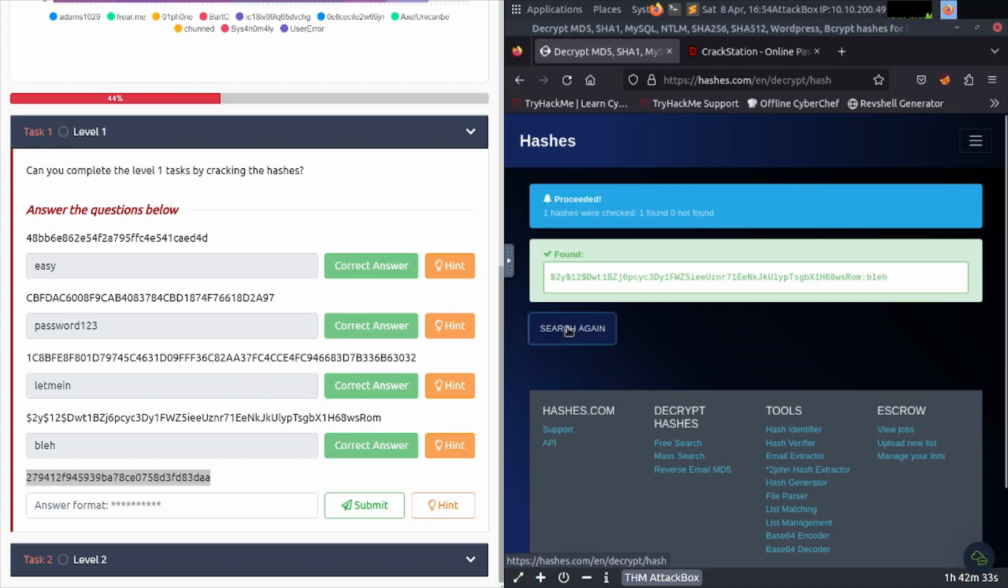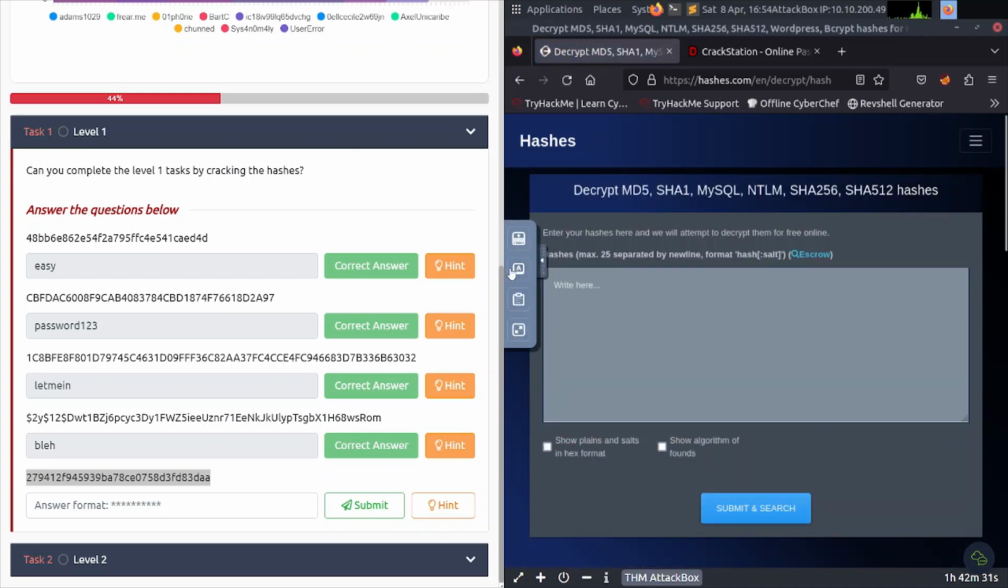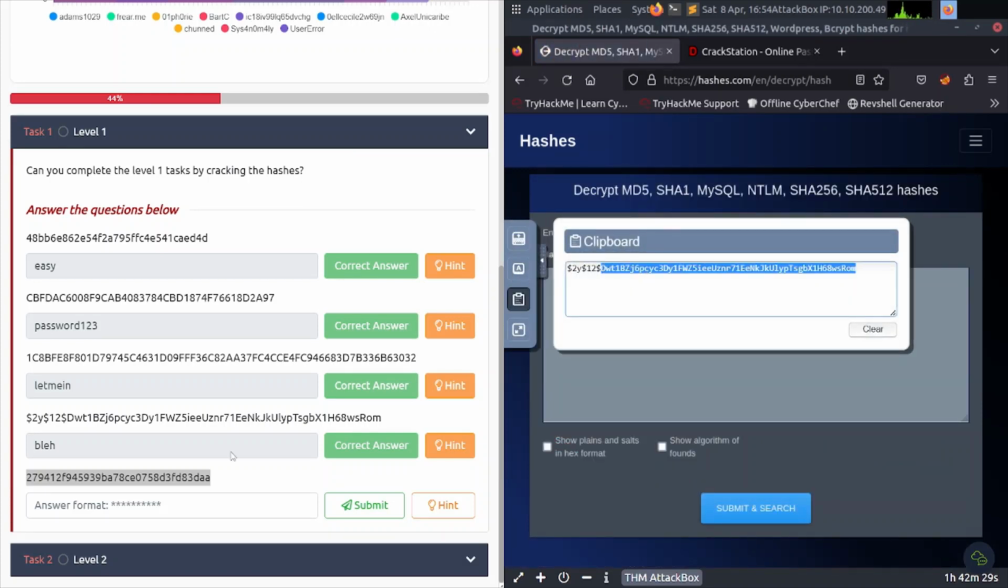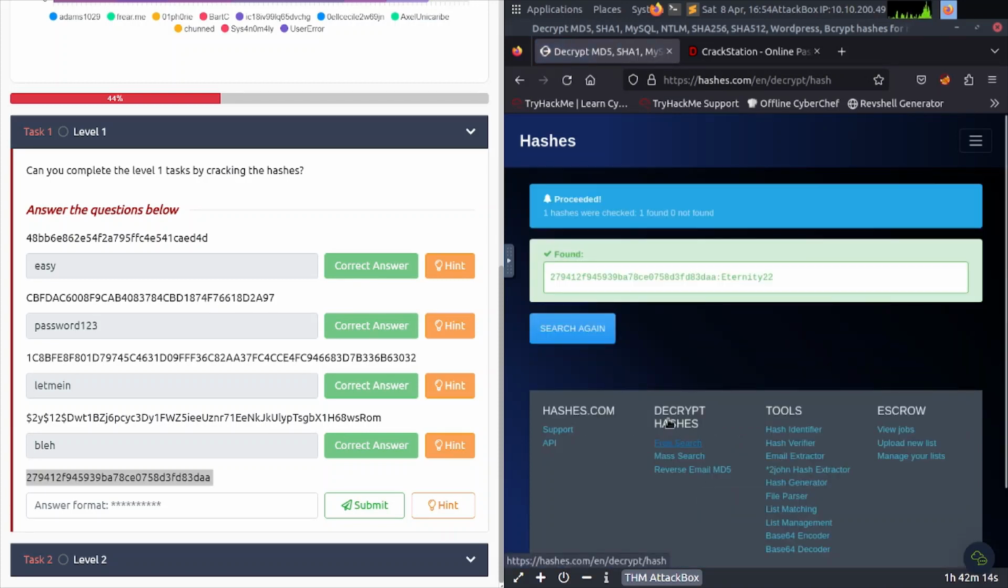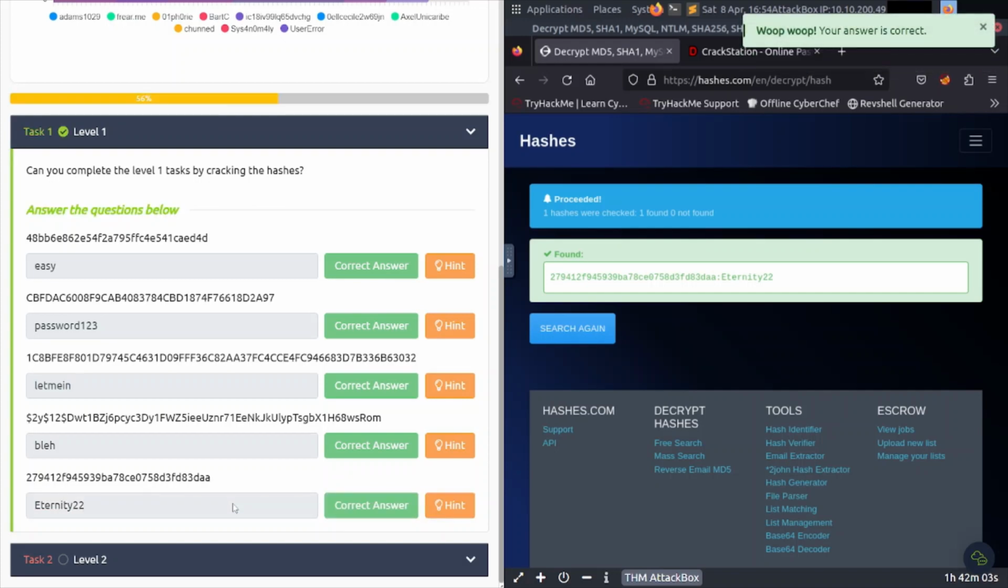We're gonna do the same thing here. Type this last one in, and then we're gonna move over to level 2, where we're gonna be using Hashcat to crack some other hashes and such. Go ahead and type this in, and paste it. All right. Eternity 22. Awesome. All right, so let's go ahead and move on to level 2.